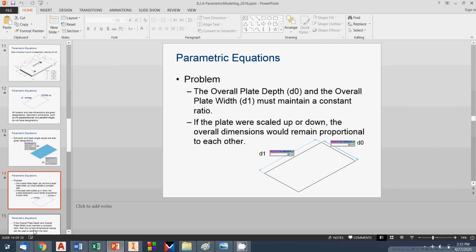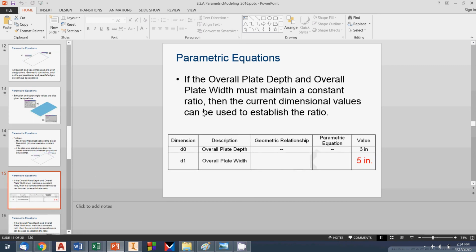So here's the first little problem for us. They say they want the depth of the plate, D0, and the width of the plate, D1, to maintain a constant ratio. All right. So the way we'll do that is they say right now, D0 is 3 and D1 is 5. What equation could we put in here? Instead of just giving it a value, instead of just saying 5, what could we put in for a parametric equation that would always keep that ratio?